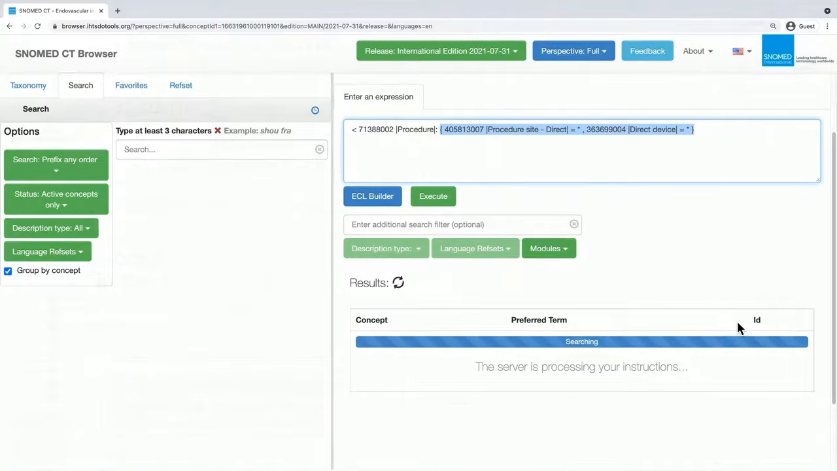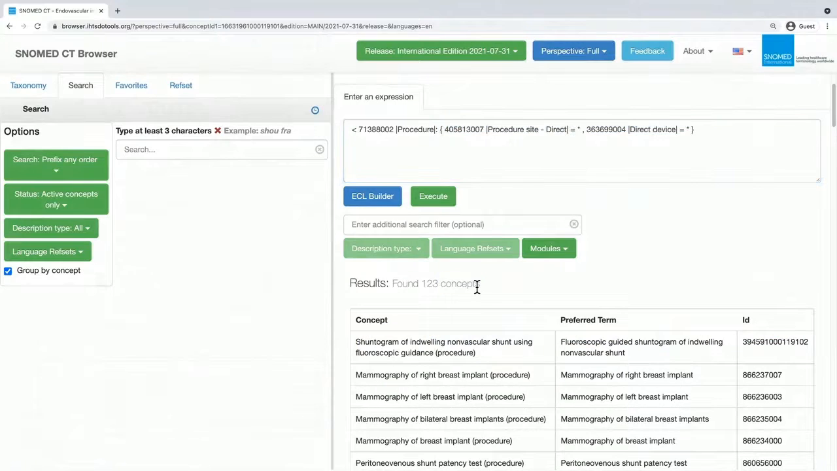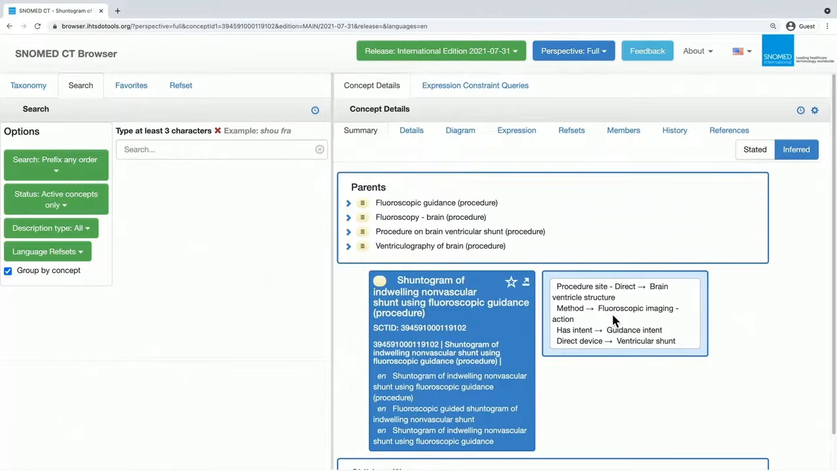Now, when we expand this query, we can see that we only have 123 concepts in the expansion. And if we click on one, we can see that the attribute relationships we are interested in are part of the same role group.